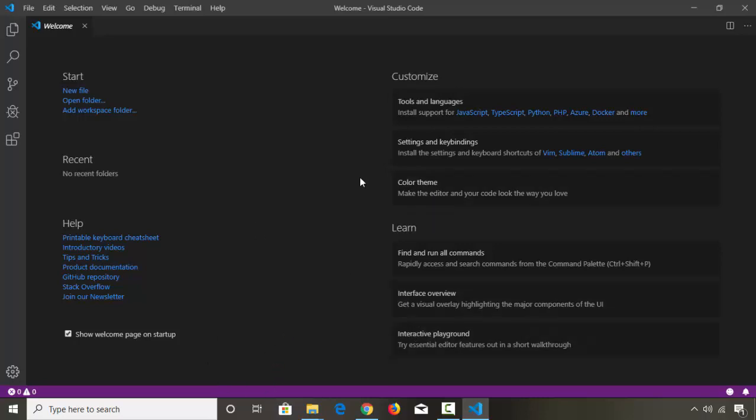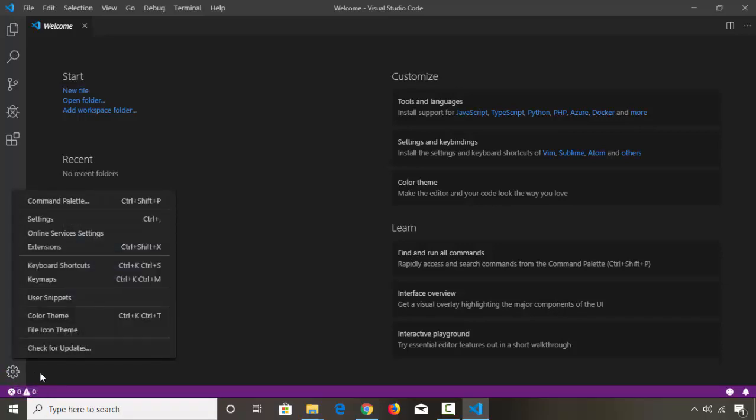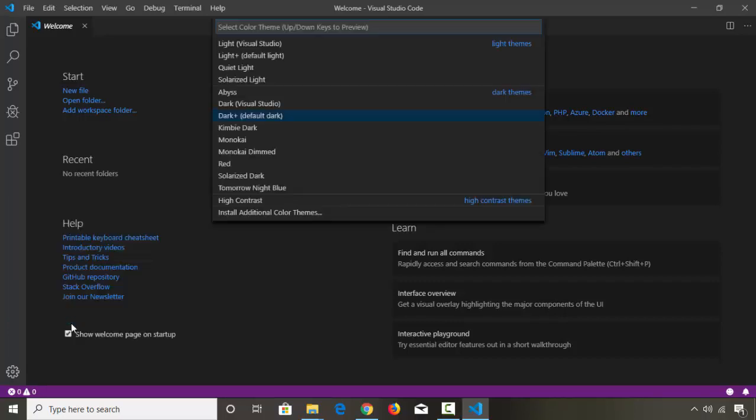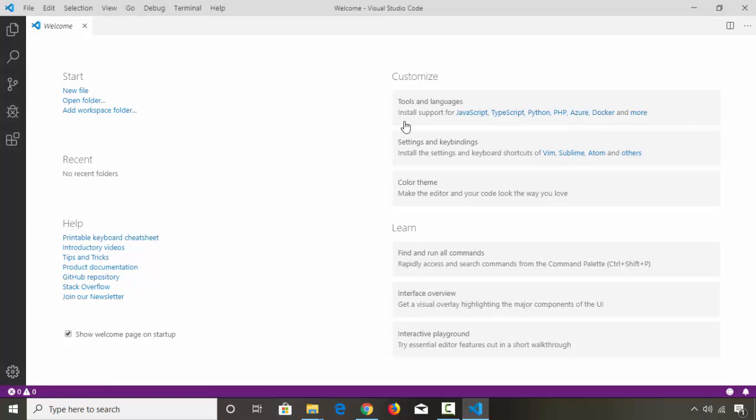But if you don't like the dark background, just come here, and this is the settings. The wedge looks like a wedge. You click on it, it's settings, and here you go to color theme. This is the default background, but if you want a light one, you just click light, and this is the way it is for light. However, I don't know, I prefer dark.